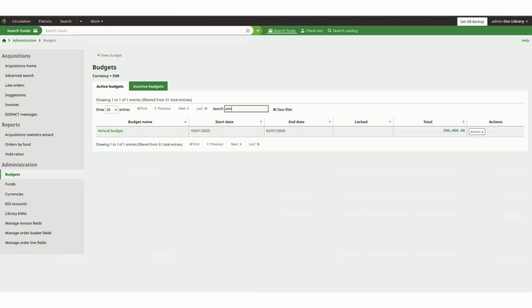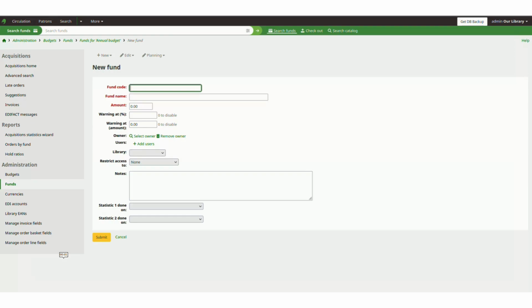Now that your budget is ready, let's allocate it into funds for better management. Here's how. Go to the Budget Administration page. Click on the Action button next to your budget. Select Add Fund and fill in these details. Fund name and fund code to identify the fund. Specify the amount you want to allocate.